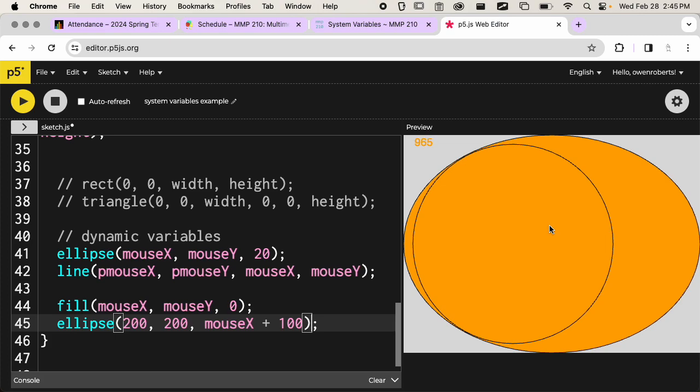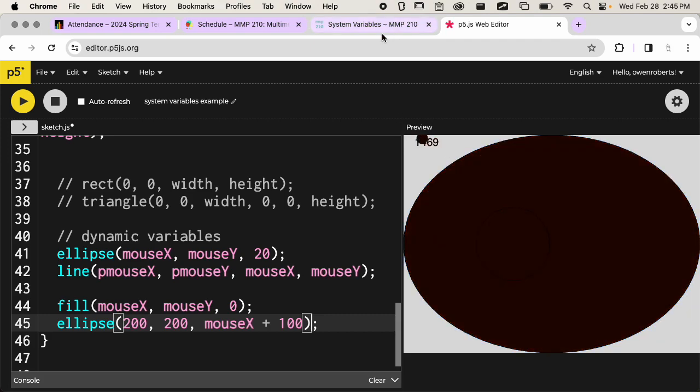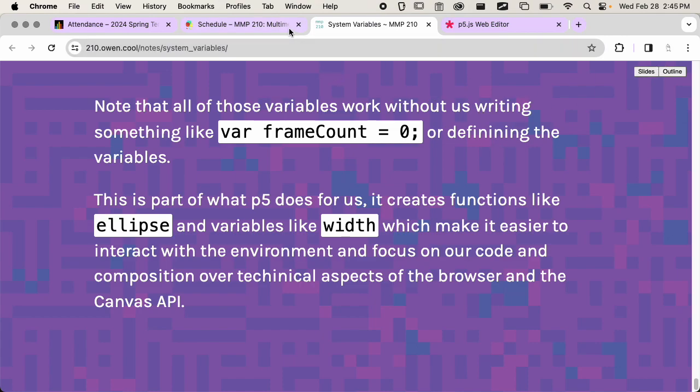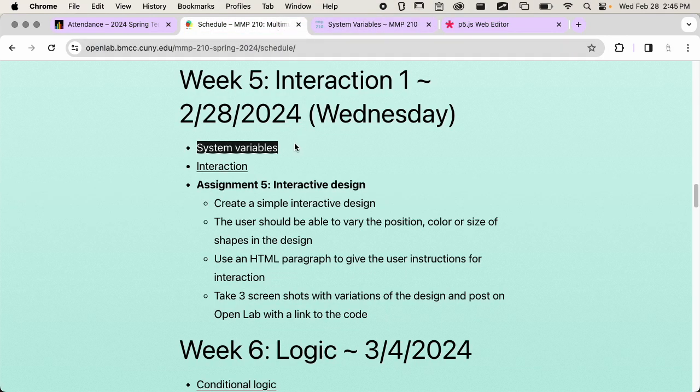Okay. For now, I want you guys to just experiment with this stuff and see how you can use this in a design. Then in the second part of class, we'll look at a few more techniques that we can use. But for this assignment, the idea is just to create an interactive design. This just means that the user can change something about the design as they're looking at it. It doesn't have to be anything in particular. It can be the position of something, it can be the color, it can be the size.